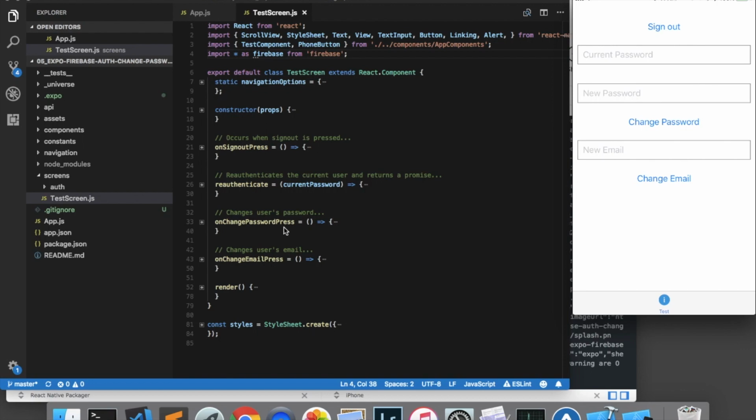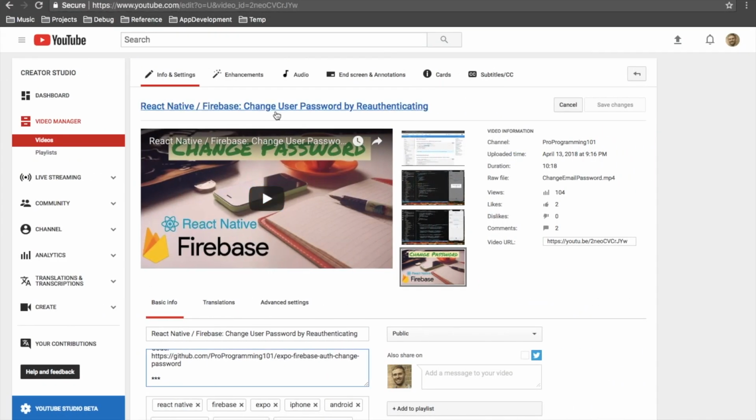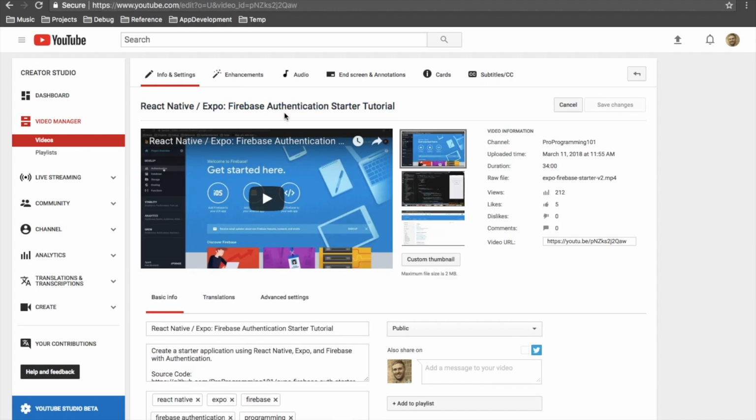The code that I'm starting off with is actually code that I've written in a previous video, which is titled Change User Password by Reauthenticating. So if you'd like, you can follow along with that video, or you can download the code at my GitHub page, or you can follow along with a separate video I made titled Firebase Authentication Starter Tutorial. Either one of those will work for this video. And I will try to figure out how to add a link to those videos on the screen, but if not, you can find them by searching through my video history.